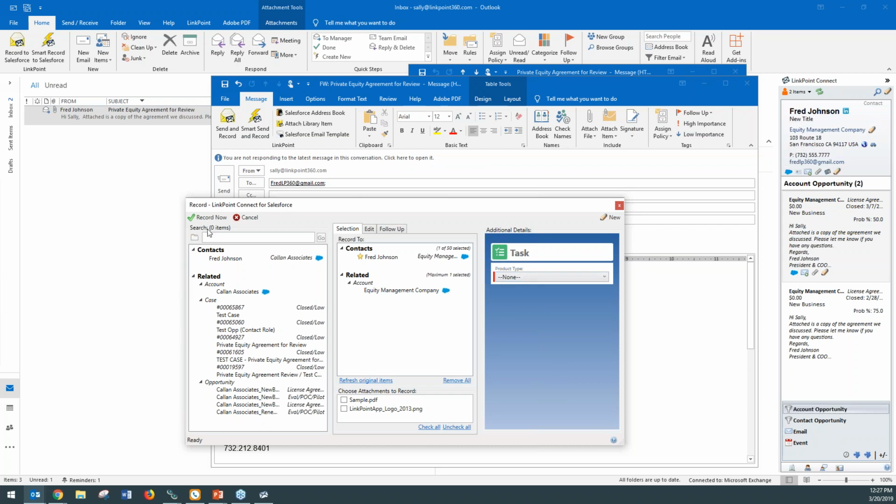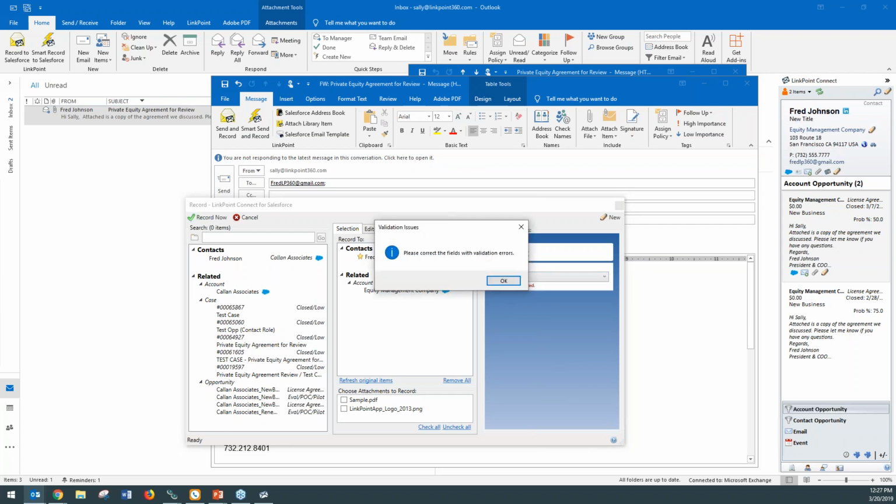Anything required will be required by default. So if I try to record this, I get an error because I'm supposed to fill in the required field before I can even record this and leave Outlook. So you get some compliance in that way. And when I click record now, the email will not just go to Fred and to this account, but this field will get updated automatically for me in Salesforce.